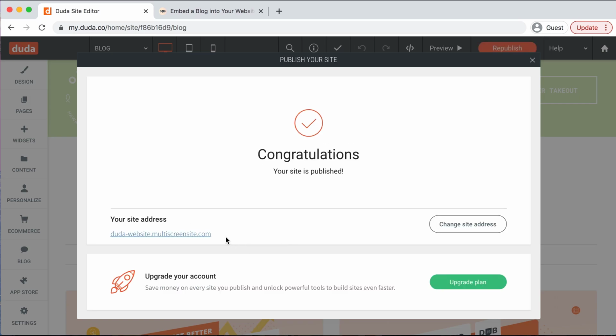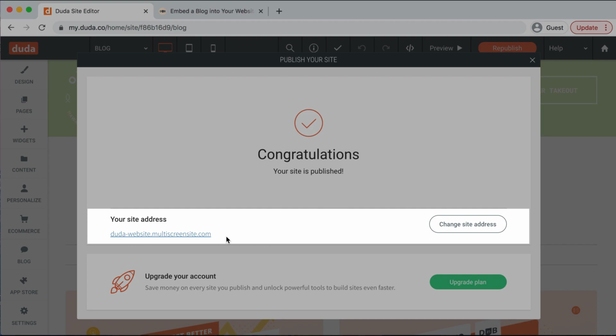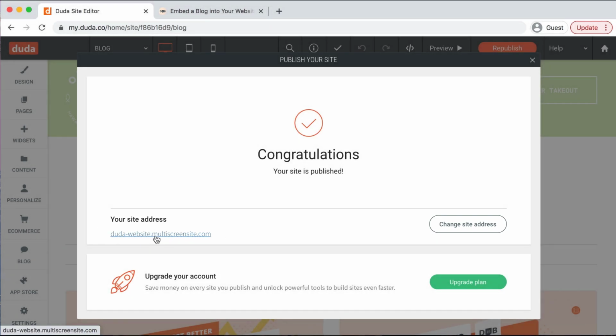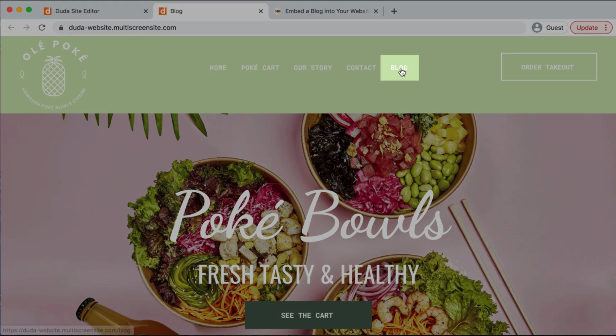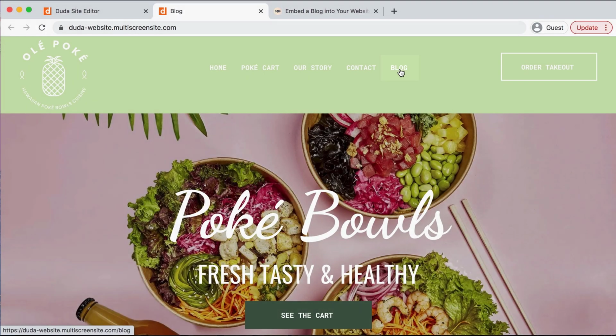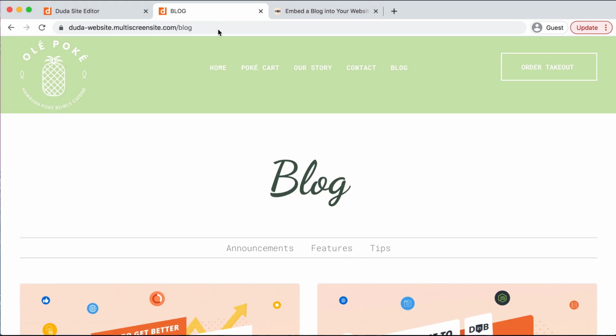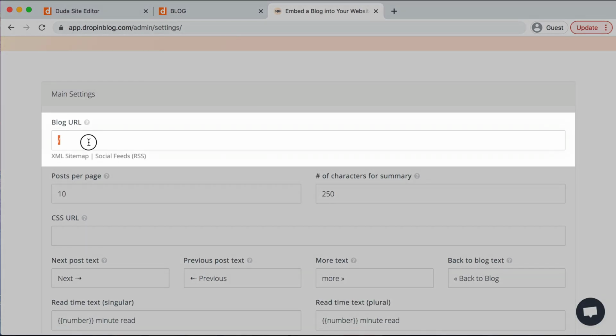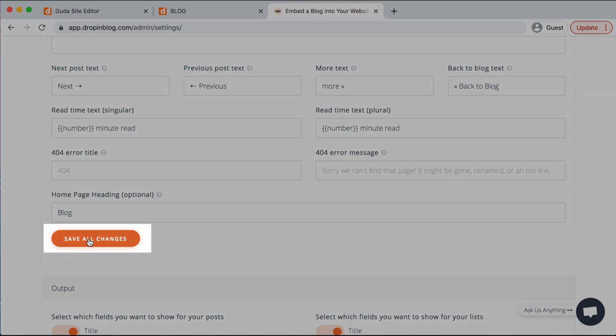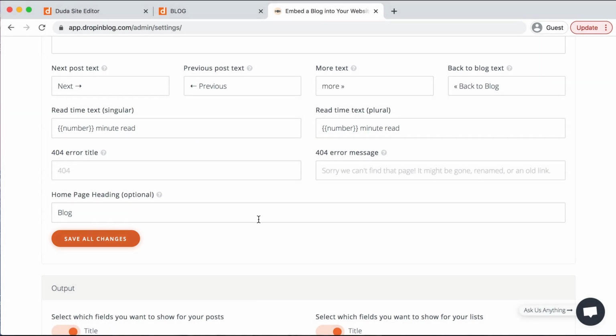And it will say our site address. So we need to copy our address here. Go over to the brand new blog section that we just added. And we're going to make sure we have this URL saved, head over to DropInBlog again, and we're going to select Settings on the top menu. And then under Blog URL, we'll just paste that new URL in, scroll down and hit Save All Changes.